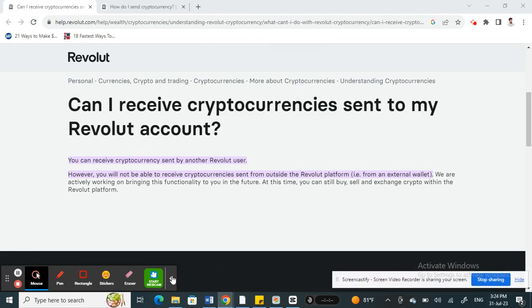So if you're wondering whether you can receive cryptocurrencies on your Revolut, you can definitely receive. According to Revolut, we can definitely receive cryptocurrency to our Revolut account, but only when it's sent by another Revolut user.